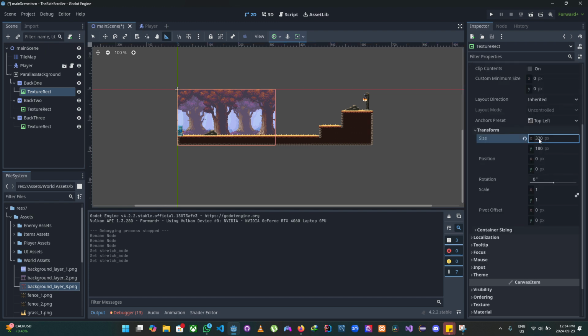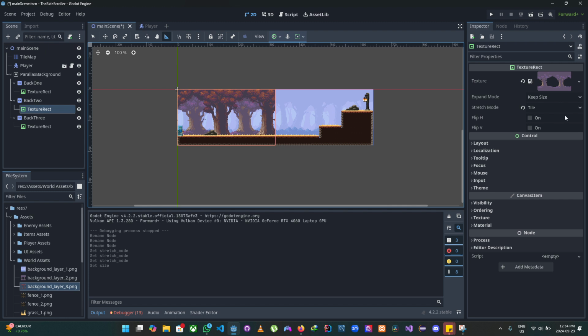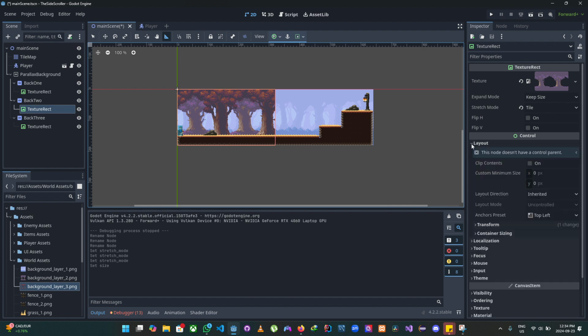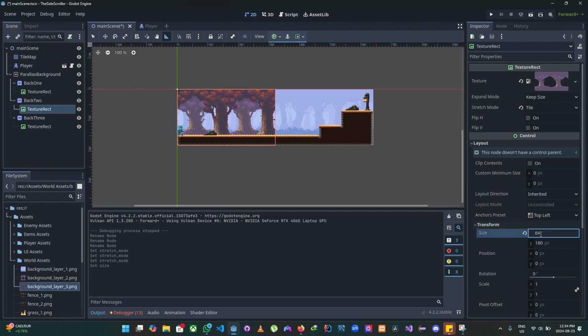So we want it to double its width each time the player goes to the edge of the background. So all we have to do is double this number. So instead of 320, it will be 320 times 2, which is 640. Good. So we do the same thing for the other 2 texture rects. The second one, we go to the layout, we go to the transform, and we make it 640.